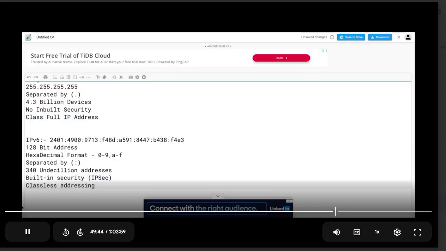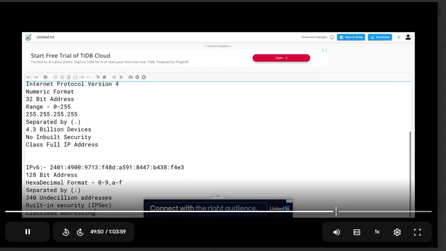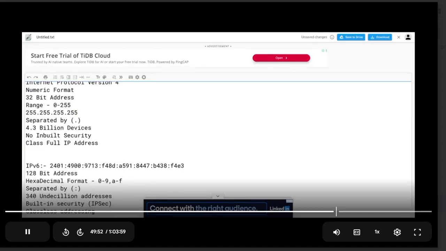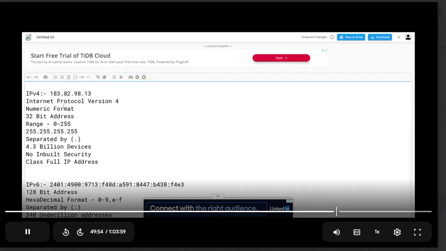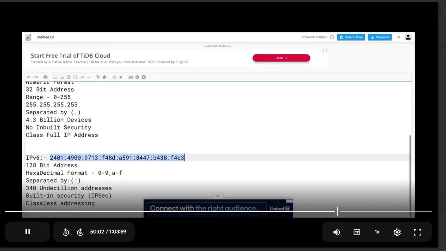So there will be no classes. So what do you mean by class? I will talk about it. But these are the primary differences between IPv4 and IPv6. IPv4 will look only in number format. IPv6 will look like a combination of alphabets and numerics, so they are hexadecimal, separated by colons.